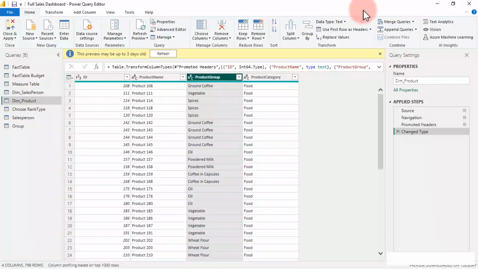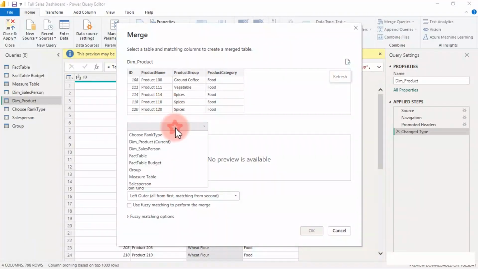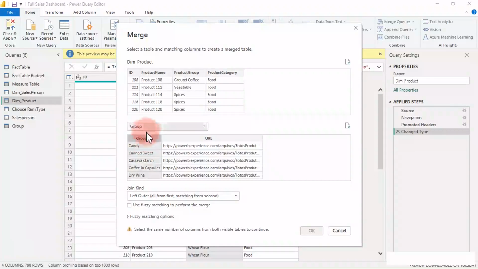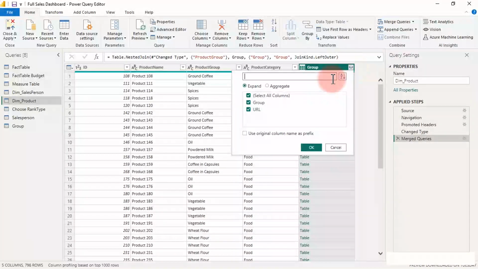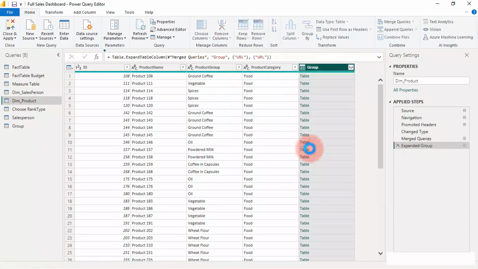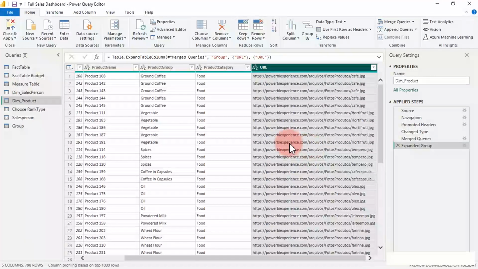So now we are going to go to merge queries. We go for the group. Here we go. Select this and select this. Can you see 798 of 798? That is actually all the merges. So click on OK. Then we click on this. Then what we want is the URL. Just do this. So here we go.